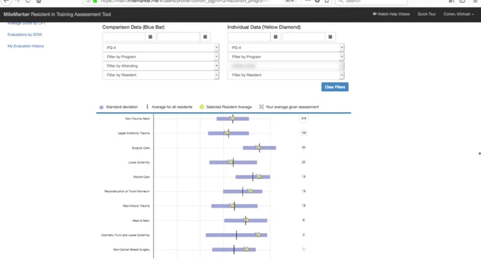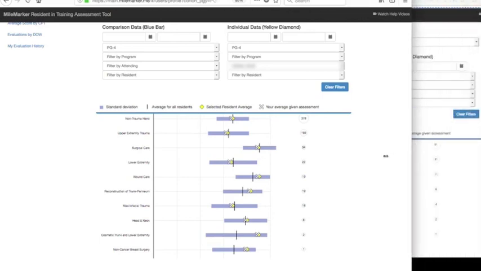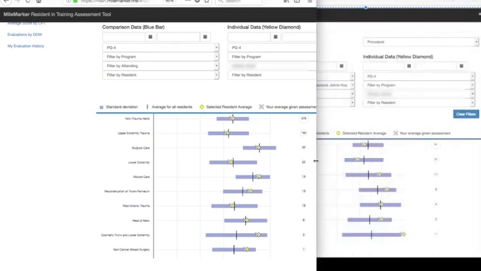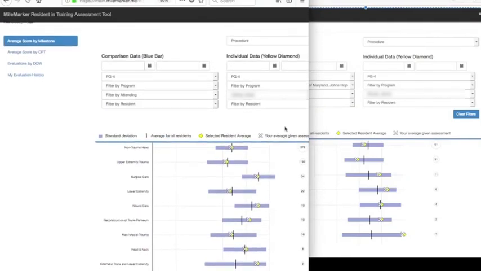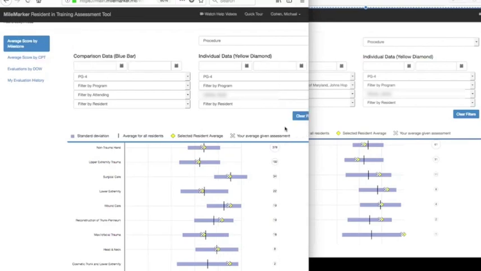Next, I'm going to compare my scores to one of my partners who has a similar scope of practice, and you can see that he has a slightly different range of scores, where some areas he scores a little bit lower than the mean compared to his peers across all residents, but there are other areas in which he scores higher than the mean of his peers.